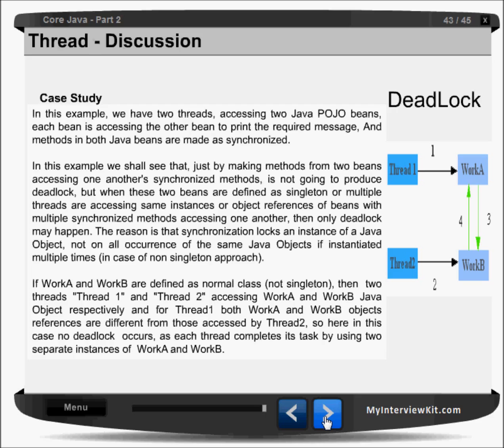So in the case of a non-singleton approach, if work A and work B are defined as a normal class, not singleton, then two threads, thread 1 and thread 2, access work A and work B Java objects respectively, and the work A and work B object references for thread 1 are different from those accessed by thread 2. So both are handling different objects. So in this case no deadlock occurs, as each thread completes its task using two separate instances of work A and work B. But if they are singleton, then it is a deadlock.